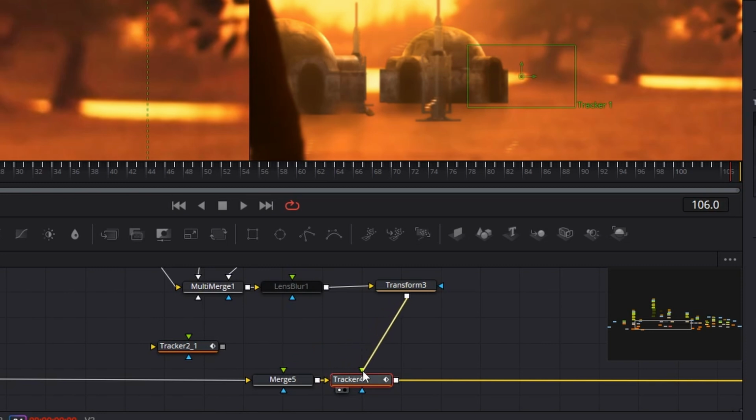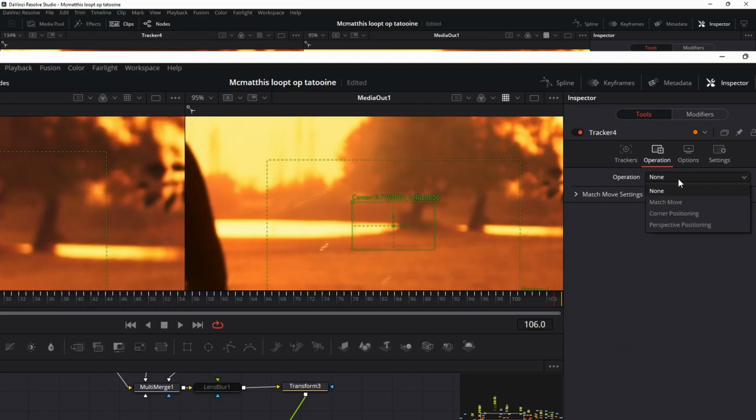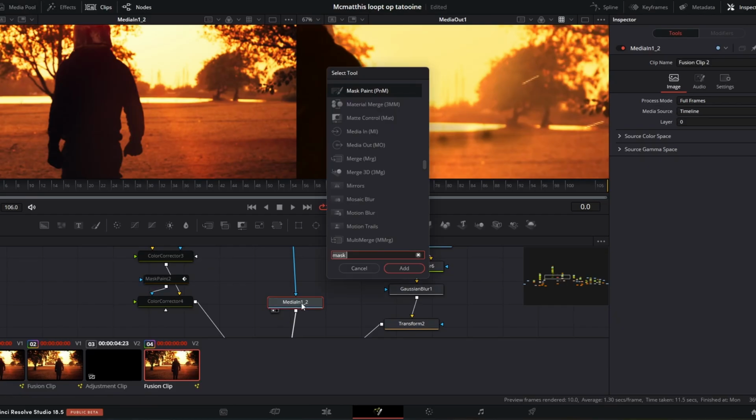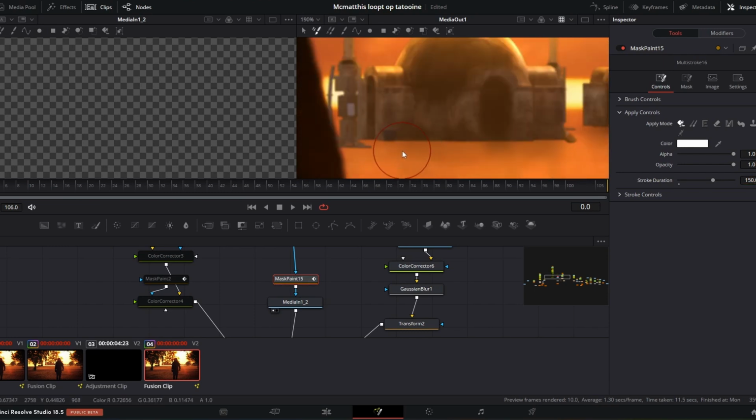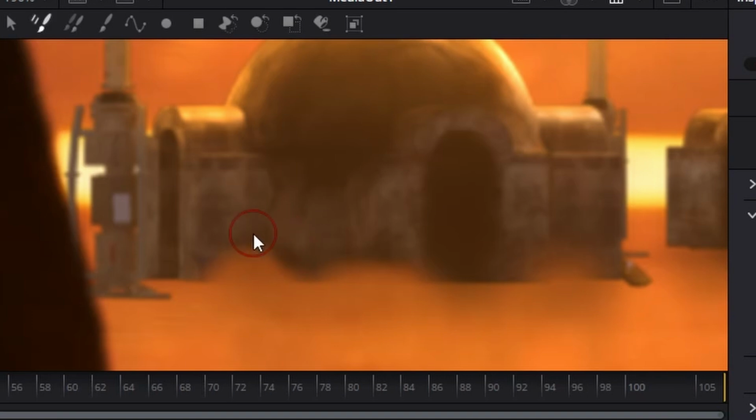Now plug your footage into the tracker and under operation select match move. And just like that your footage is tracked. So now we can draw the sand by copying our original footage and placing it above the other footage. And now we can add a mask paint node once again and draw your sand. I made sure to draw more sand into the corners because that's usually where sand would pile up.